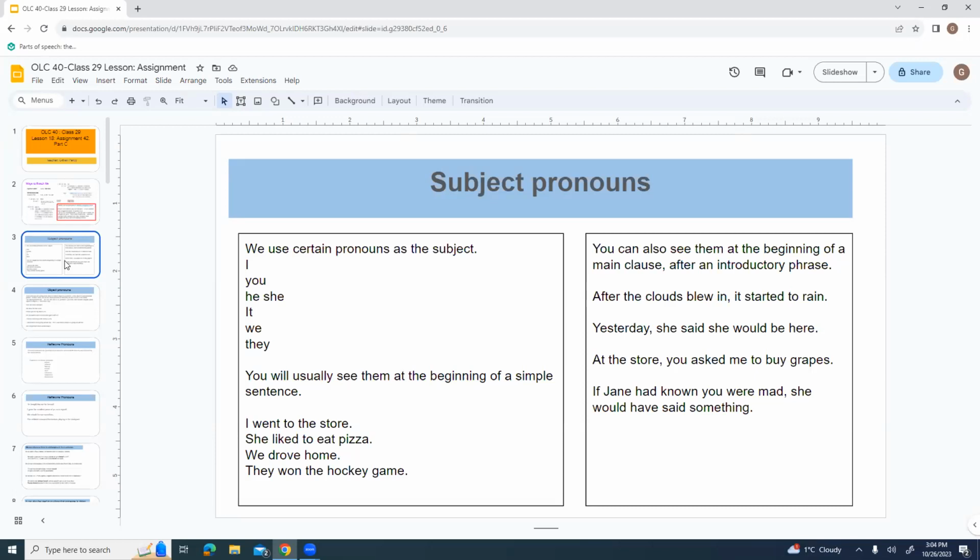So examples would be, I went to the store. She liked to eat pizza. We drove home. They won the hockey game. You can also see them at the beginning of a main clause after an introductory phrase. For example, after the clouds blew in, it started to rain. Yesterday, she said she would be here. At the store, you asked me to buy grapes. If Jane had known you were mad, she would have said something.